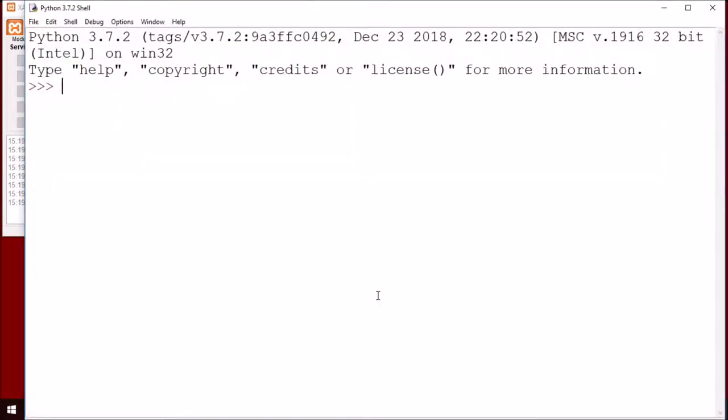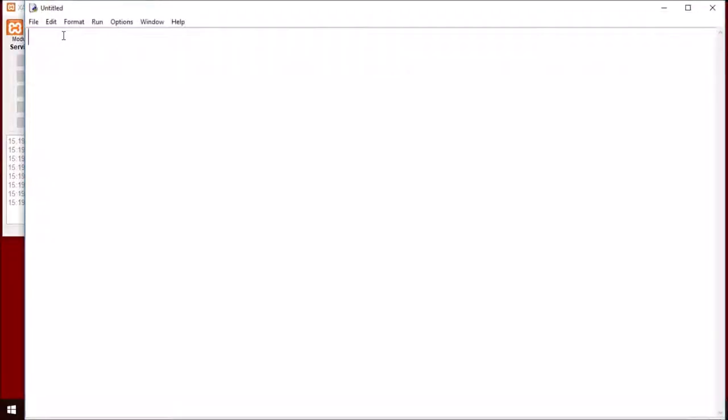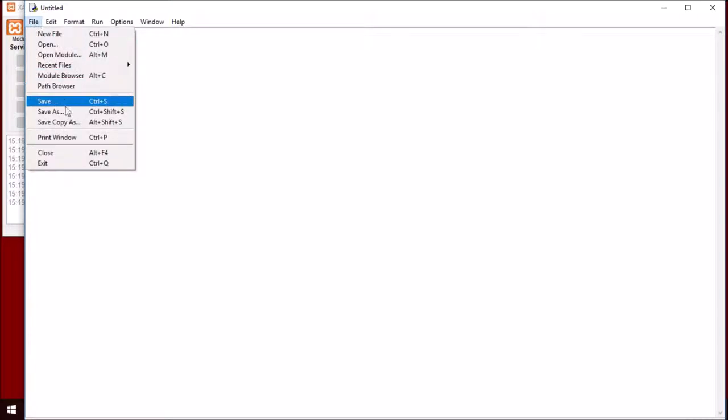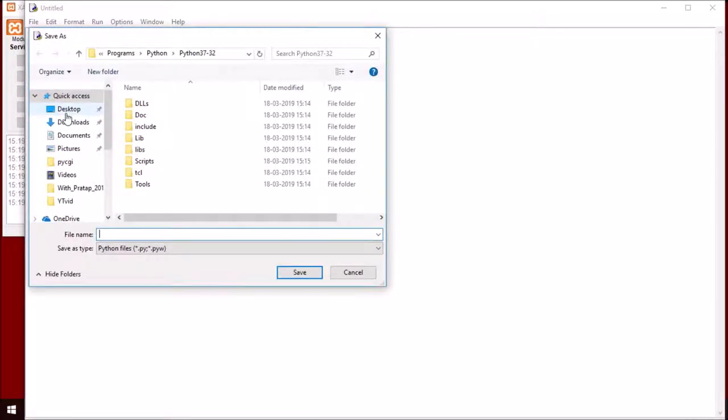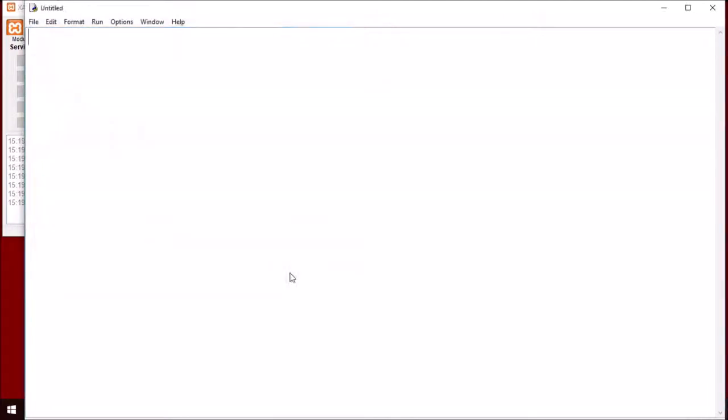So I am going to write my code in Python IDLE. So create a new file and File, Save As. I will save this in my XAMPP htdocs py CGI folder, and name it mycgi.py. Okay, I've saved it.